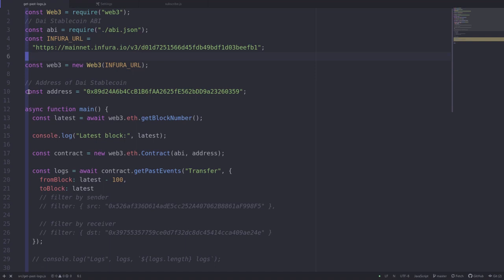So now let's go over the code line by line. First, we import Web3. Web3 is like a bridge between the blockchain and other programming languages. It allows us to send transactions and get data from the blockchain using a program like JavaScript and Node.js. Next, we import the ABI of the DAI stablecoin.